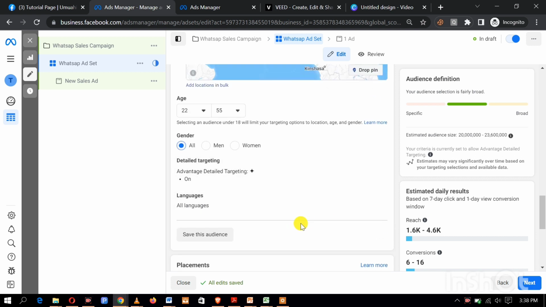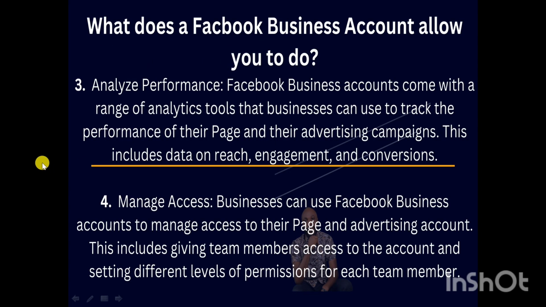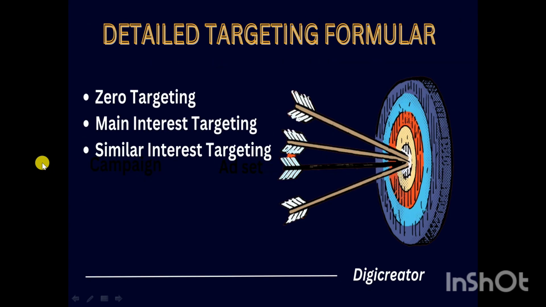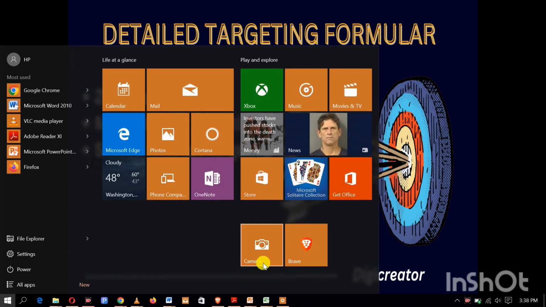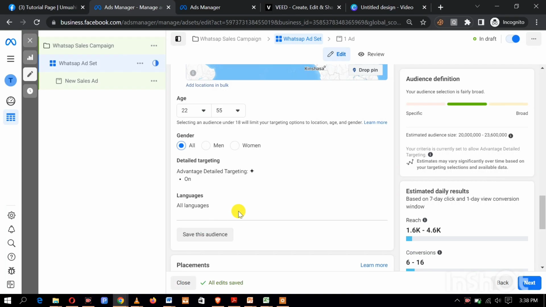Now detailed targeting. Remember what I said about targeting? Let me go back. I said we have zero targeting, main interest targeting, and similar interest targeting. So I'm going to explain what zero targeting means, what main interest targeting means, and what similar interest targeting means. So in my subsequent videos, I'm not going to be talking about all this because I've taken time to discuss it in this video. So let us go back.